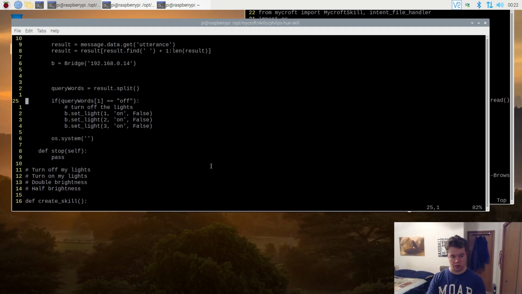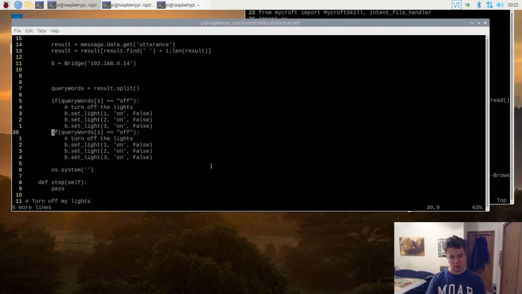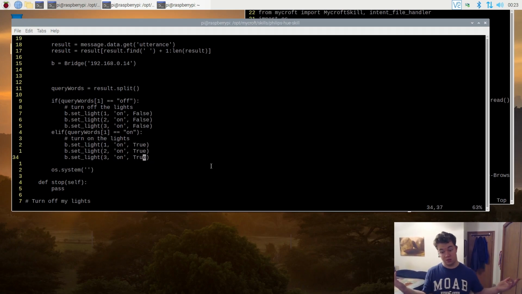So let's jump back up to here. Let's yank that and paste it. This will be changed to L if the query word equals on. Then we're going to turn on the lights, and over here, we'll just set that to true. That's it. Now we have a mechanism for turning on the lights too. In theory, that's all that's required. You see how it's not all that complicated?